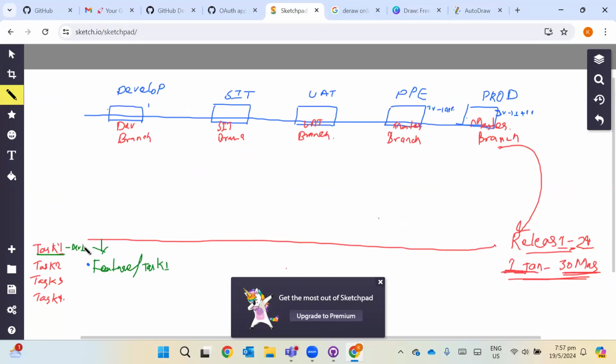So here what we did, we created a feature branch, and then you will commit this code and push this code. Once you push this code, you will create a pull request for the develop branch. And once your develop branch is ready and confirmed, this code will be deployed in the develop environment.